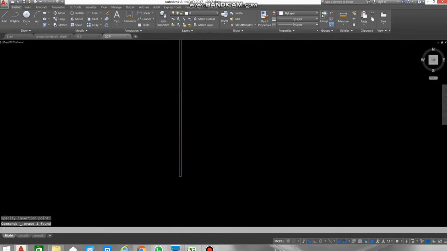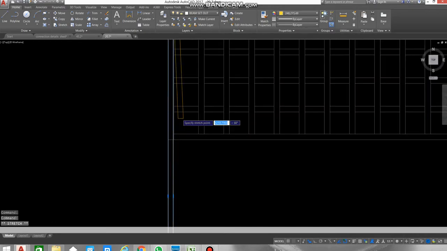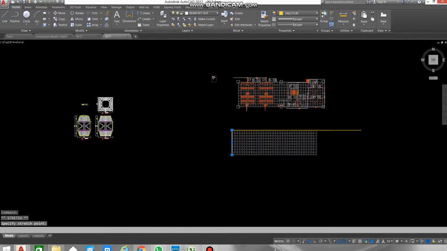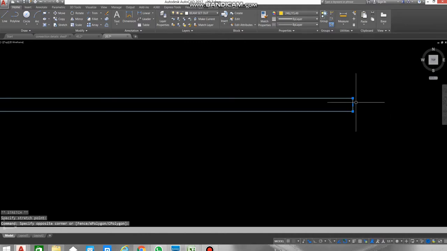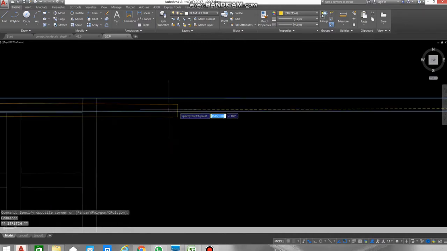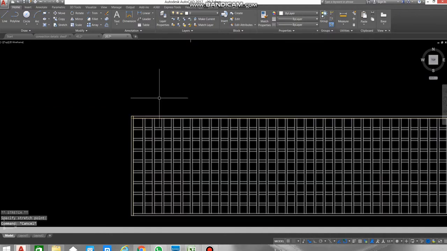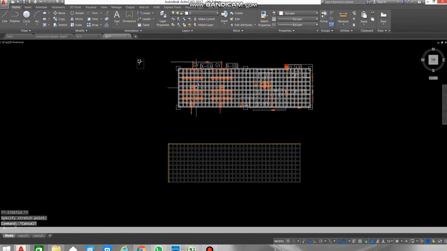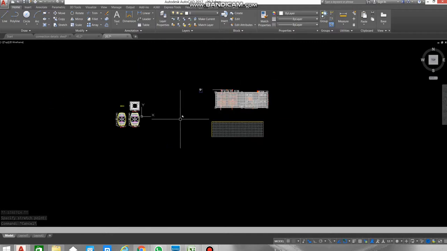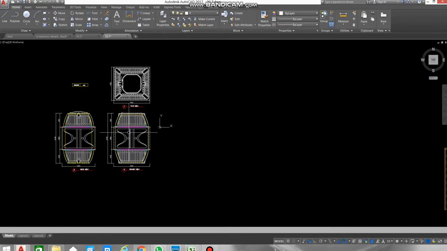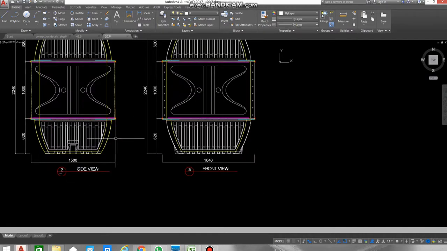Okay, now this one, you go down, and this long one, we are going to. Okay, now it's clear. We have the borders. These two tanks are wrong here. The correct size is this tank. This is the top, this is the side, and this is the front view. Sorry, this is the side view, this is the front view.